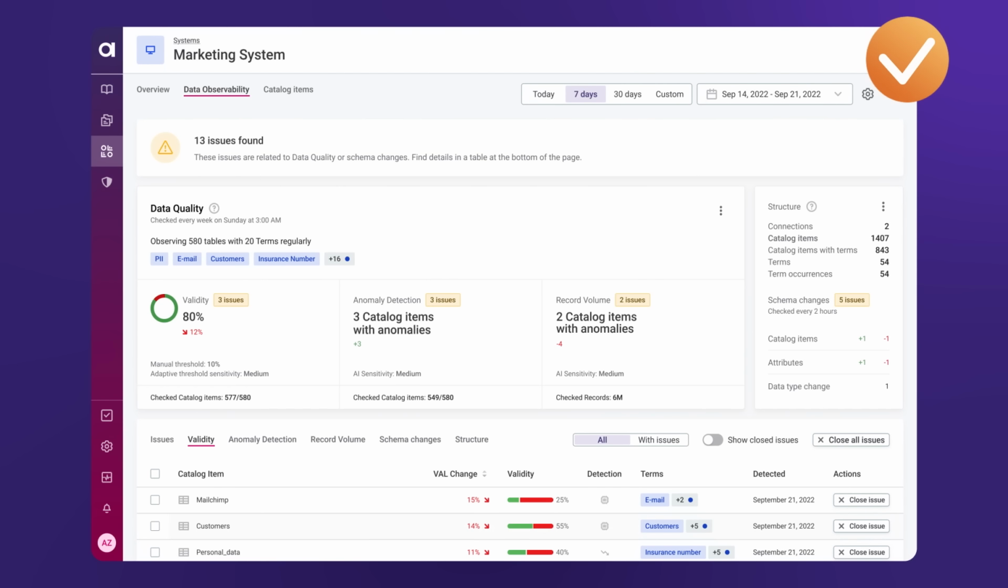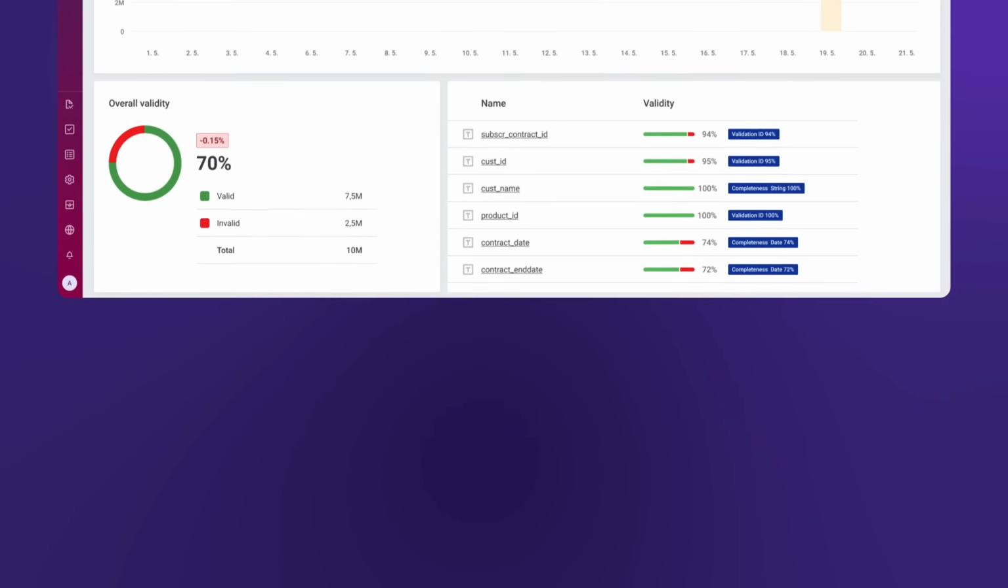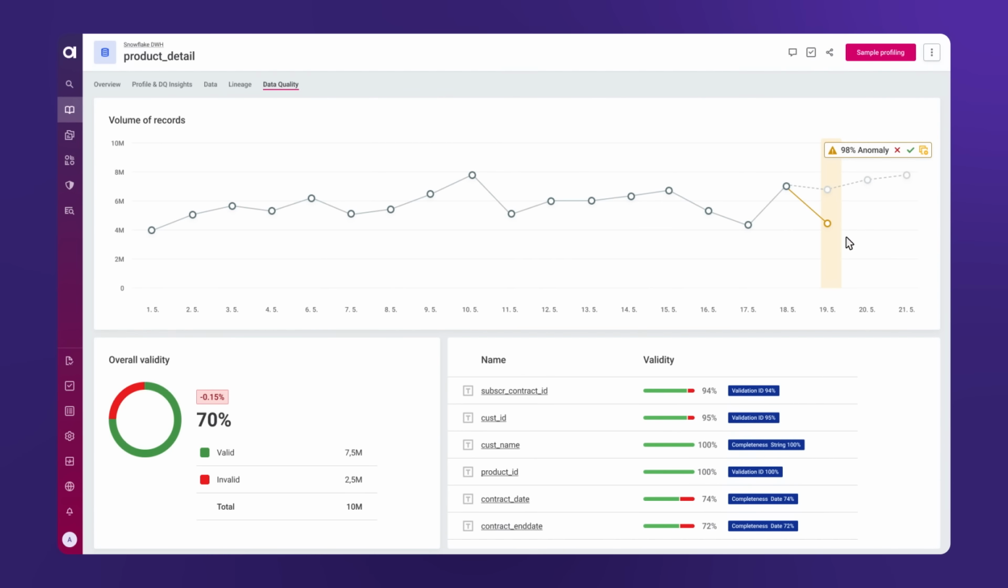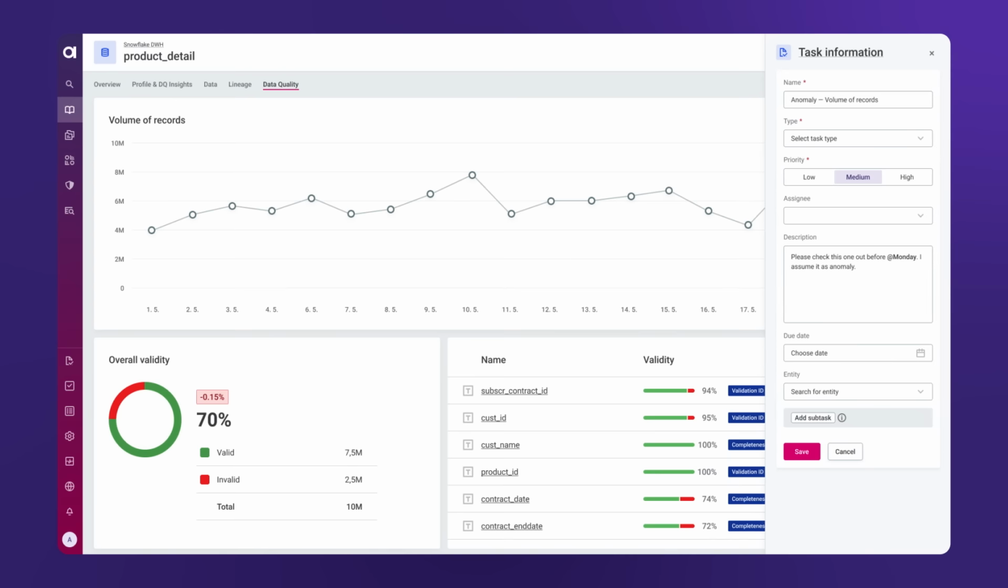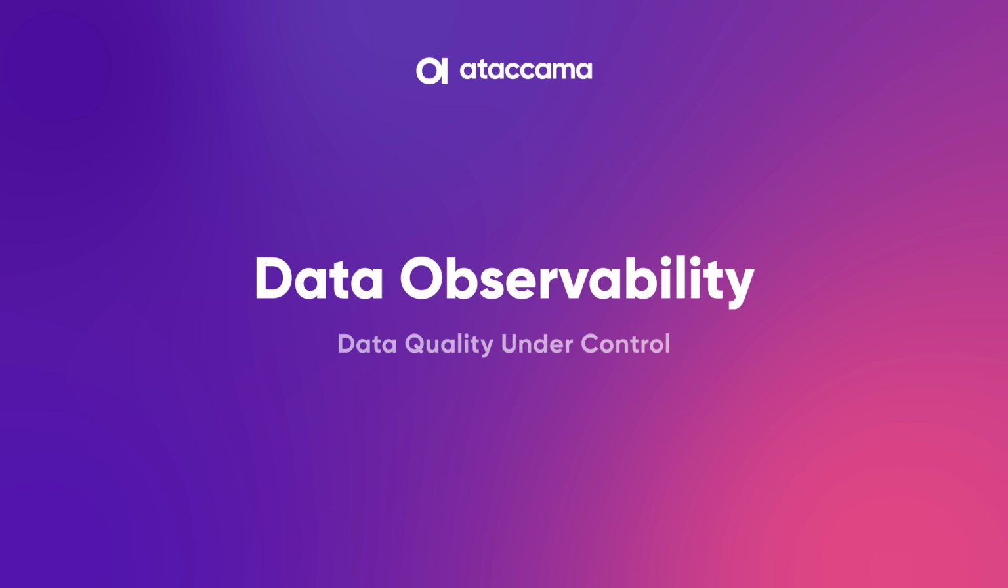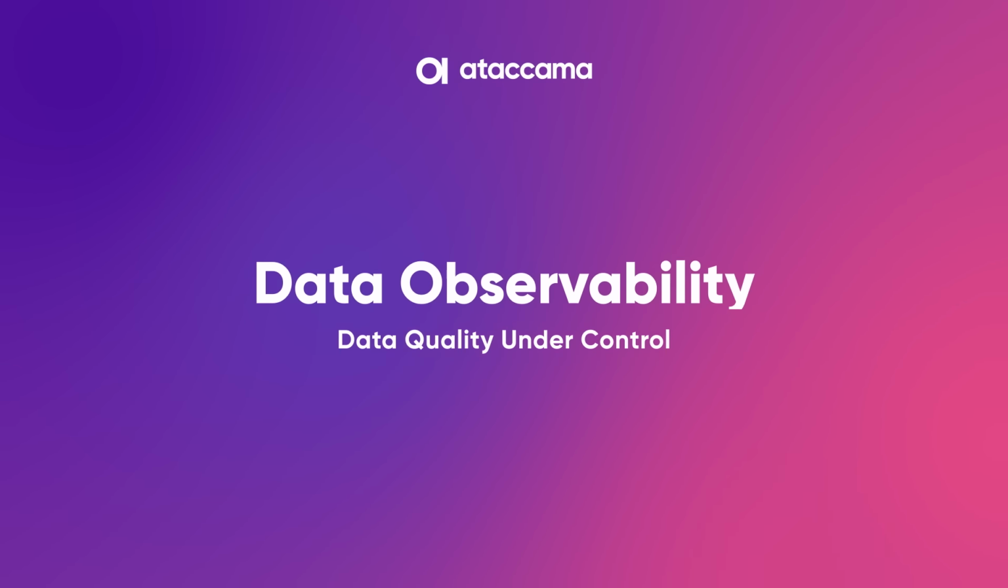And you're done. Now just sit back and observe how your data is doing. You'll be the first to know if there is an issue. Dive deeper into any problems that come up, or pass them along to the appropriate team to fix it before they affect other systems. And there you go. With data observability, you have your data quality under control, and there's no chance you'll miss anything.